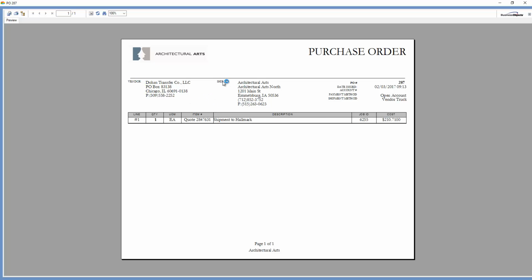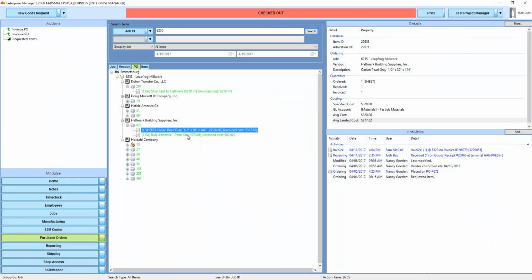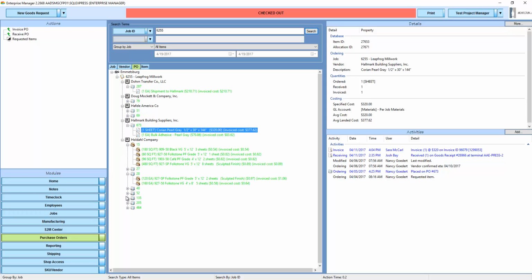This is the vendor's information, the ship to, which will vary depending on where it's being sent to, Des Moines or Emmitsburg, the vendor's account number, the date that it was issued, the purchase order number, payment method, shipment method. Any notes that we'd put on the purchase order would appear down here. The color coding tells you at a glance whether the items have been received in full, in part, or overly received. Let's view another job.